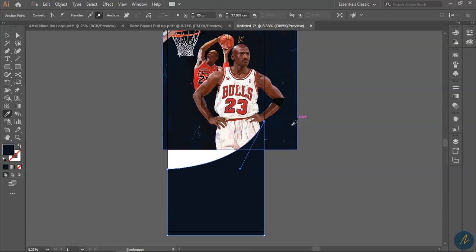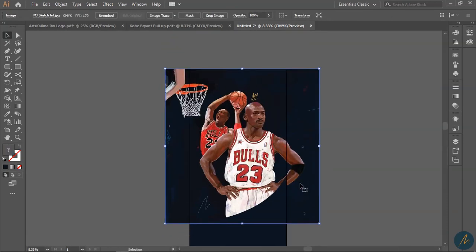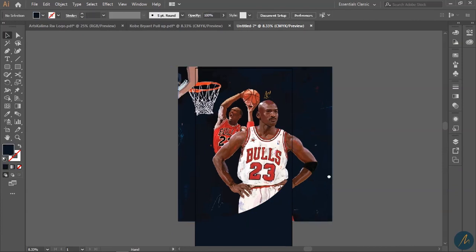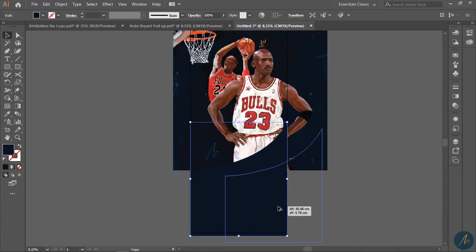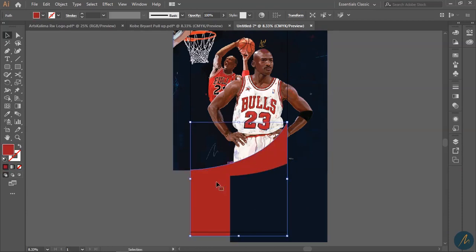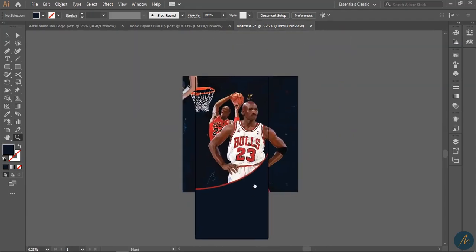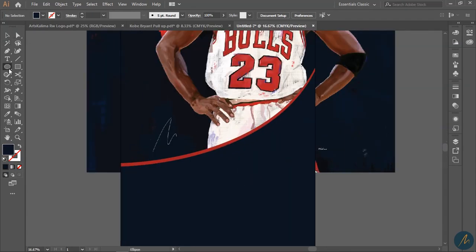I can choose this color from this painting. I will duplicate my shape, and then I'm going to choose the red color. Yeah, we have it here. I will create a small circle here. We are going to use one of his quotes.